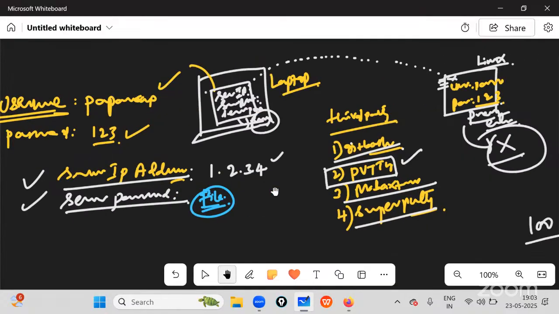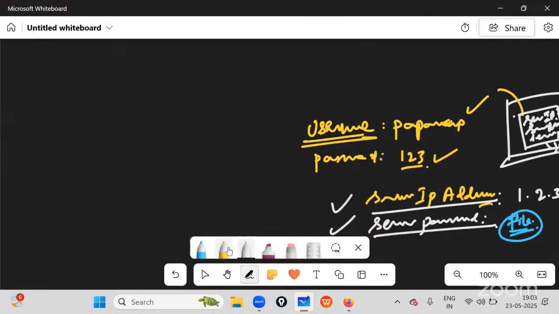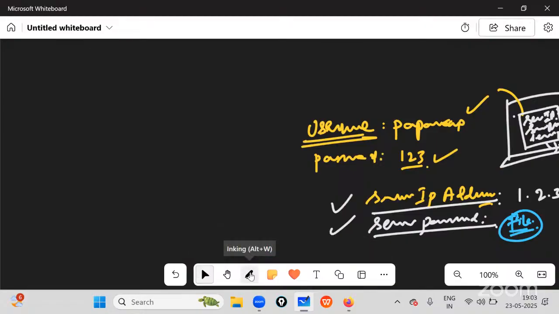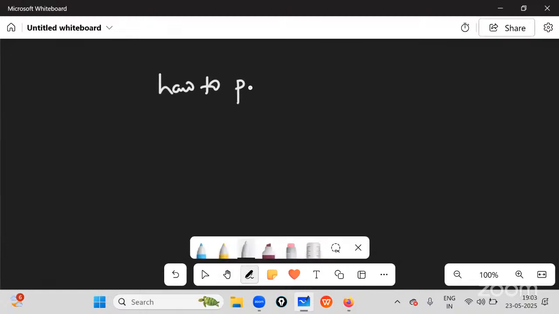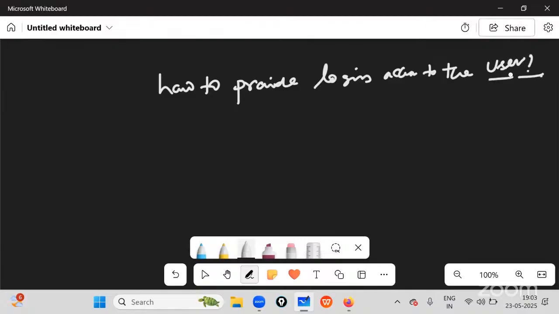Yes. So first of all, whenever you create any user, as a Linux guy, you must understand how to provide login access to the user. Who is the username? Papa Rao. How to provide login access to the Papa Rao user?